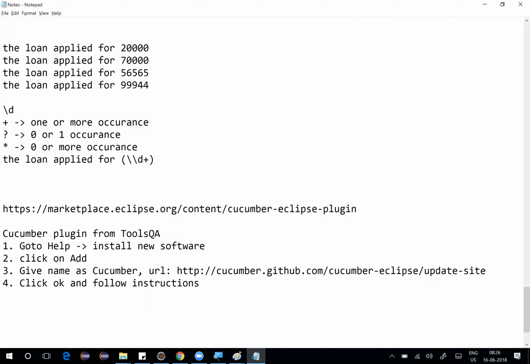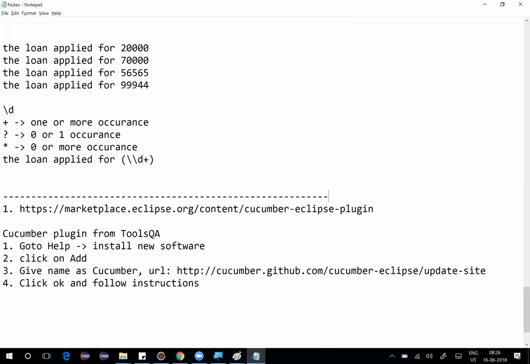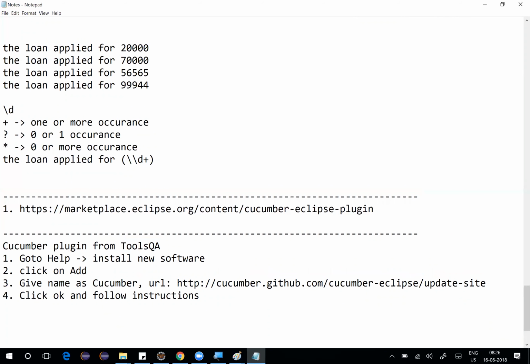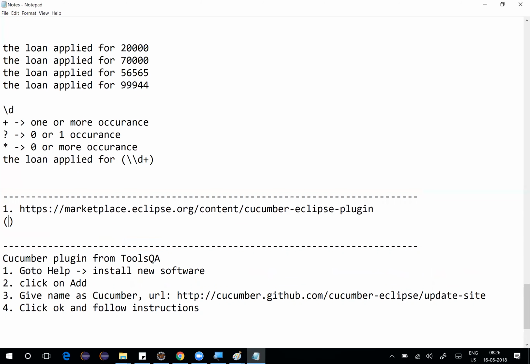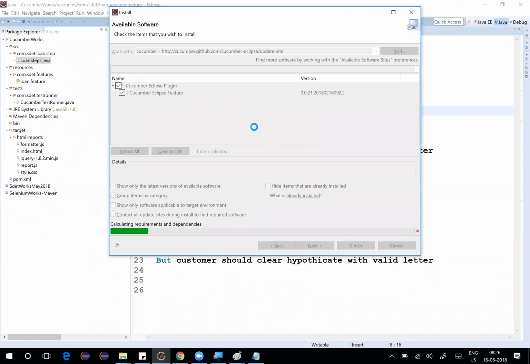This is here. First one, let me give a separator. That's a good idea. So I'll copy this and keep it here. So there are two ways. One, you can go to the marketplace and drag and drop, or you can do this. It's taking a little time.